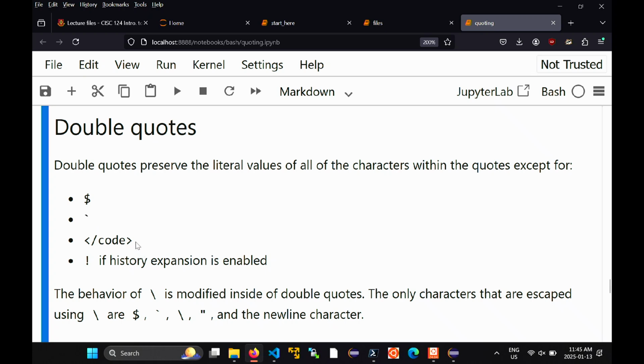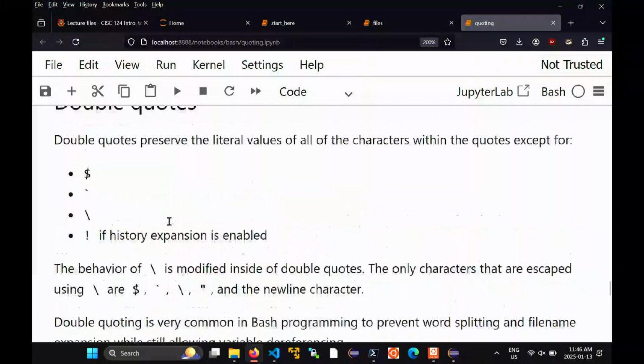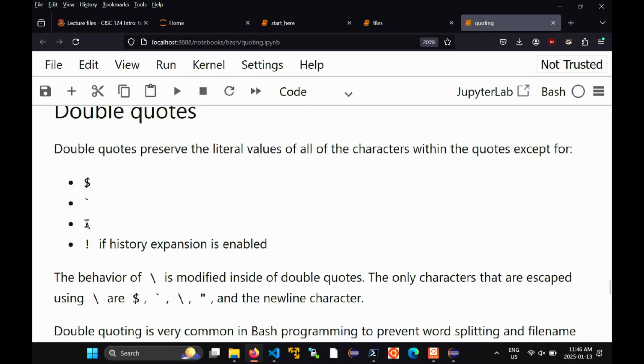Oh, there's a bug in this notebook, and I haven't fixed it yet, either here or online. So you remember I said the backslash removes the special meaning of all characters. Well, it also does that in Markdown, which is what these notebooks are written in. And so I need the backslash here. So it's not angle brackets code, it's actually the backslash character here. So inside double quotes, backslash retains its meaning. So you can still escape special characters using the backslash inside double quotes if you'd like. The exclamation mark also retains its special meaning if history expansion is enabled in your shell, and for most of you that will be the case, I believe.